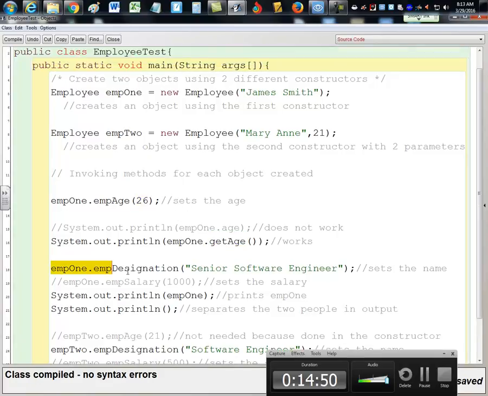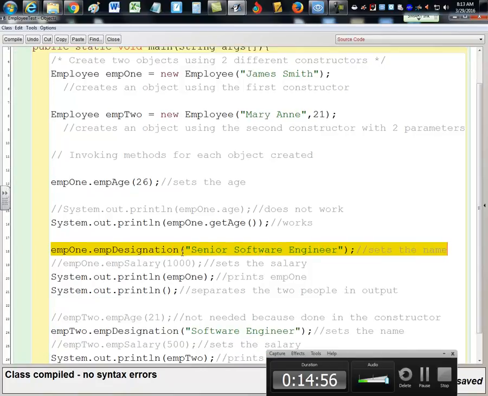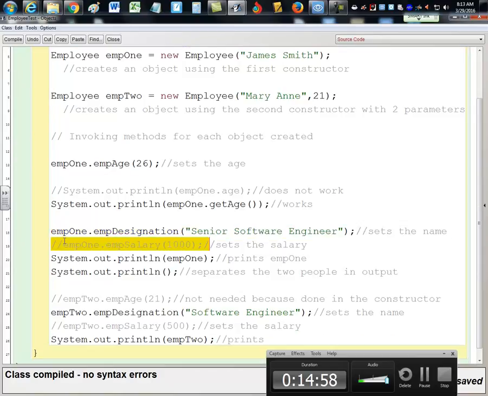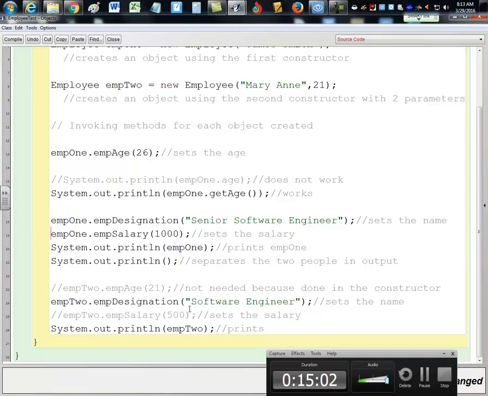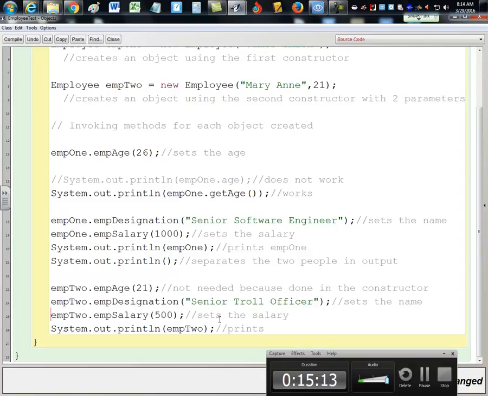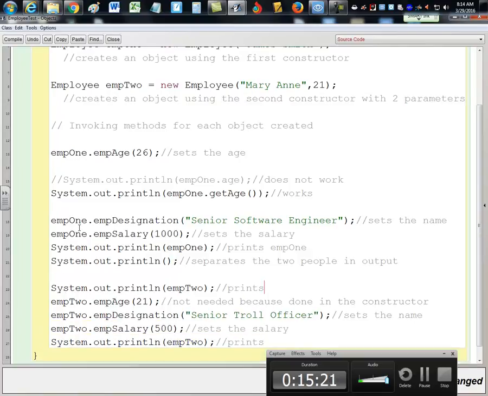Then I'm setting employee 1, the designation, to be senior software engineer. Sets the name. And I could also set the salary if I wanted to be 1,000. Let's actually do that. And I'm going to print this. And I'm going to be senior troll officer. And then I can also set the age and the salary. And now I print it. Notice if I were to do this up here, I would get 3 printouts. And let's actually check out to see what happens here.